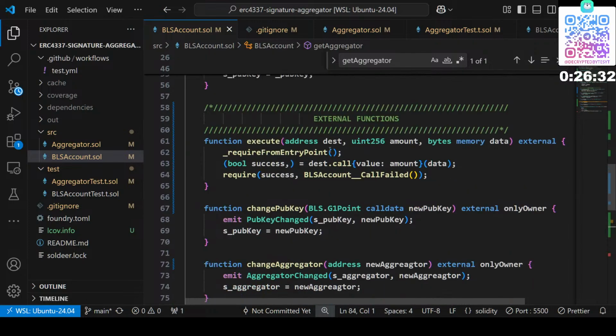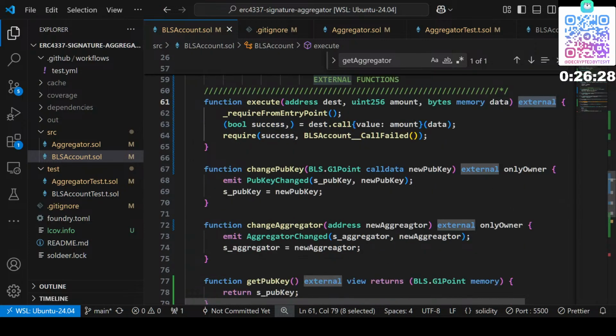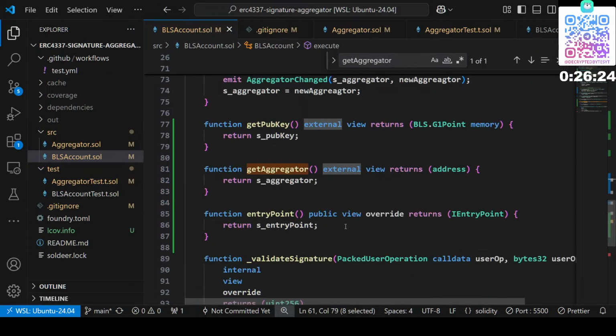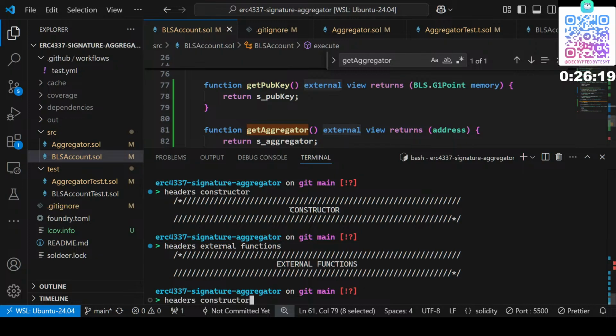In the external functions, we have external here, then admin owner only external functions here, then external view. Now there is a public function. Let's say public functions. Just a second, I'll be back.